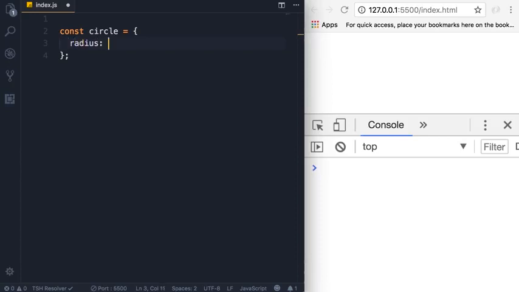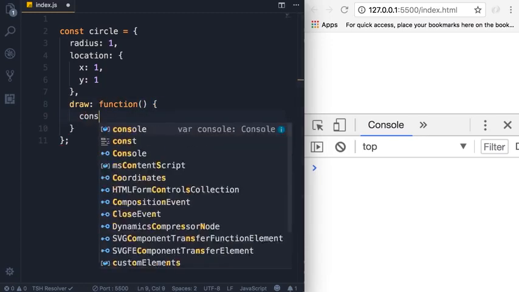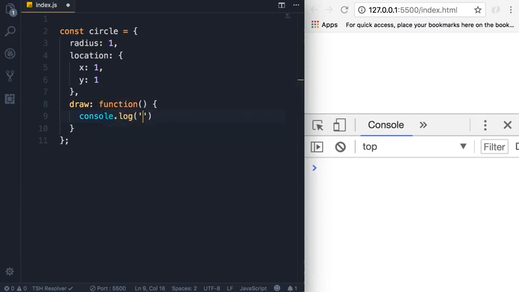Let's add radius and set it to 1. Let's add another key like location. Now this time the value can be an object. So again, I'm using object literal syntax. In this object, we can have a couple key value pairs like x and y. Now let's add another key value pair. So the key is draw. The value is a function that is for drawing the circle. So for now, let's just do a simple console.log.